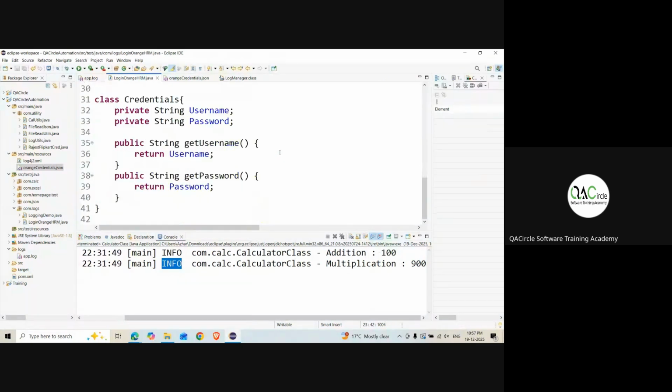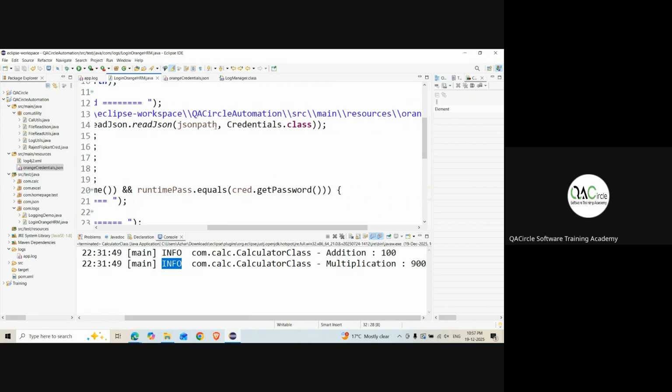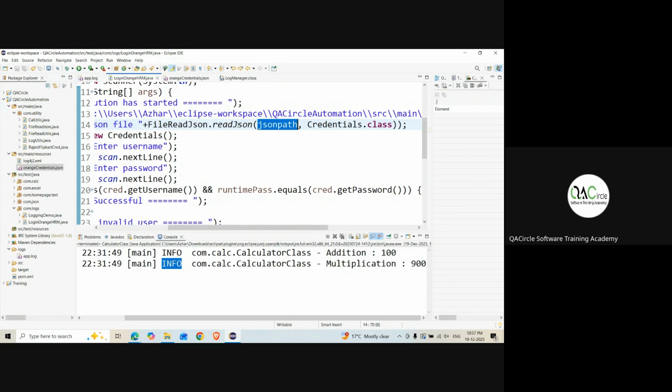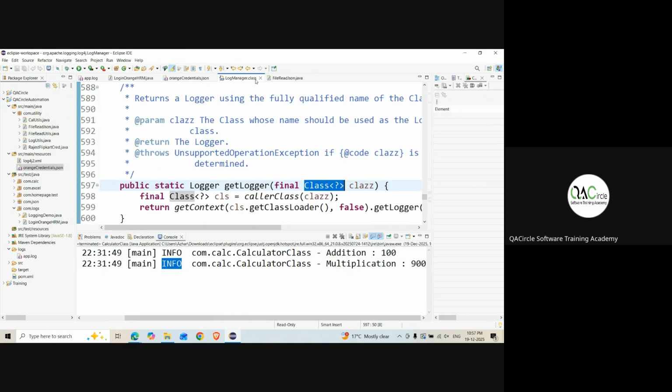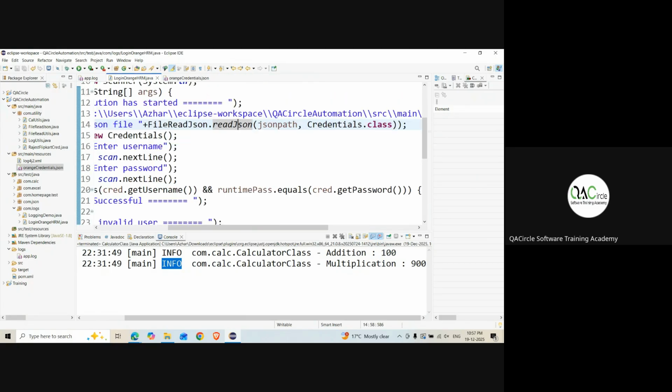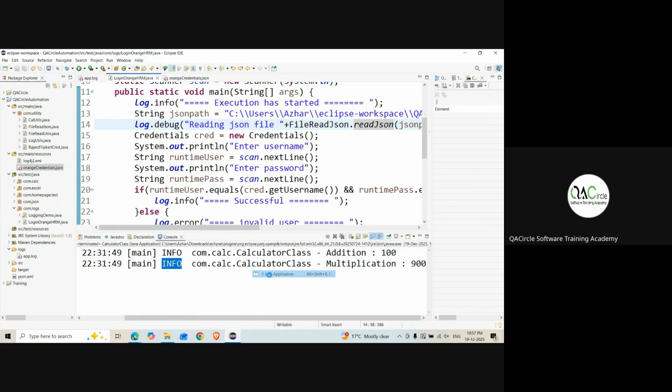So you understood, guys, the program? Simple program where we took a class with private username and password. This username and password we are using with the JSON path, and we are reading this JSON file by this class. We got the path, we got the class, everything. I hope we don't have errors, but let's see. Now, let me run as the application.